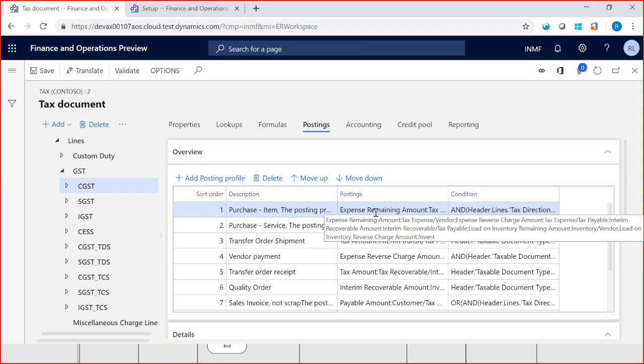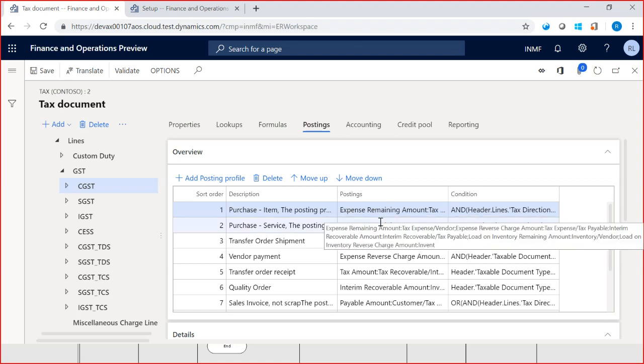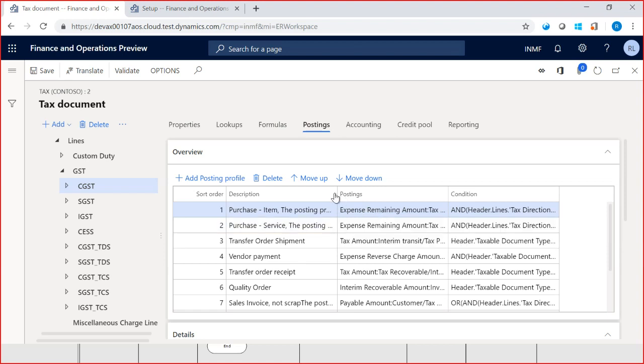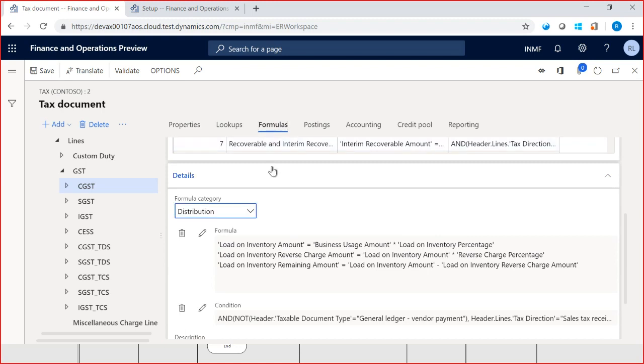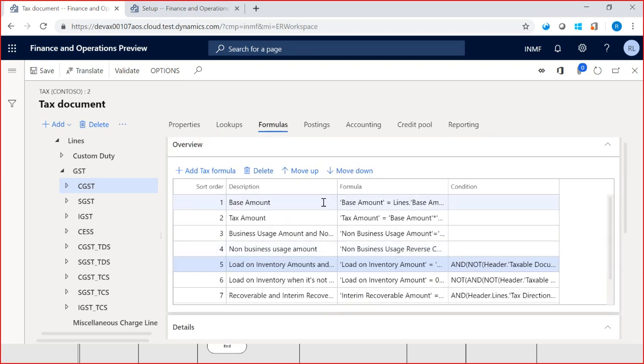Okay, so I think that's basically what I want to share today. And this Friday, I will share two more scenarios to create a new tax component, and also some more complex scenarios regarding changing the posting profile and applicability. Thank you.